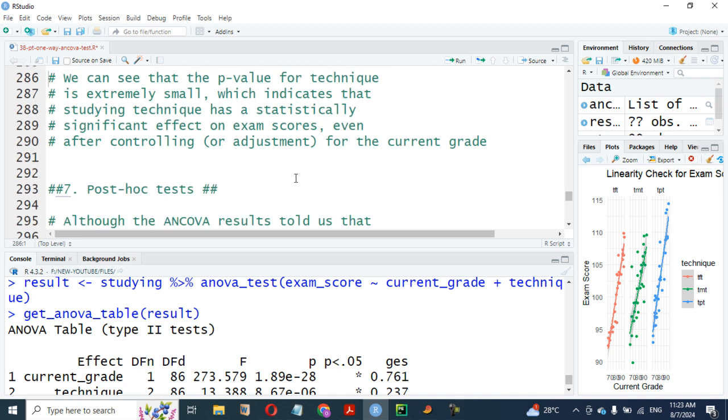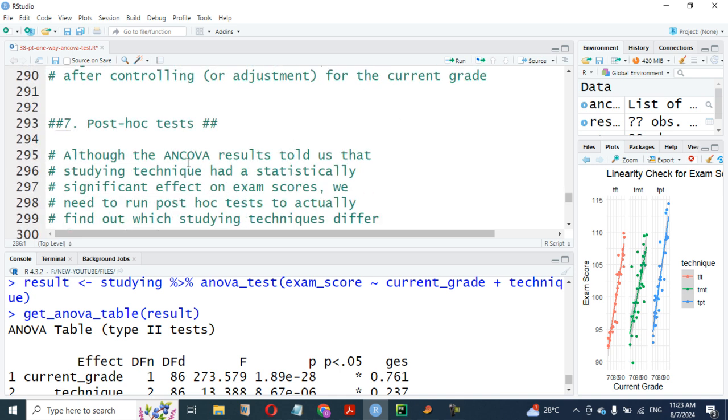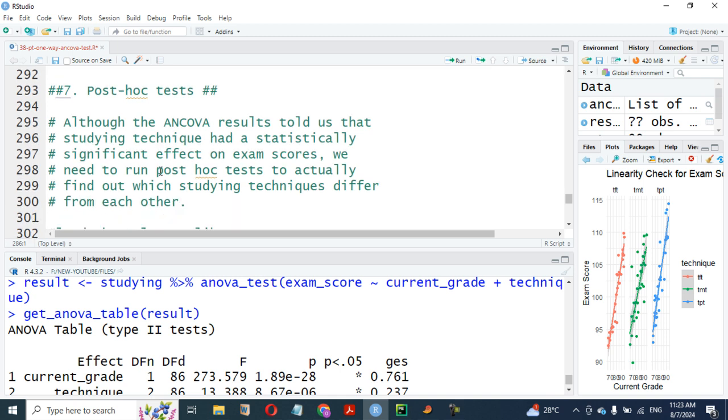All right, so we can now do a post hoc test, because we can see there are differences. We want to know which among these techniques are different, which among them caused the significant result we have. Although the ANCOVA result told us that studying techniques had a statistically significant effect on exam scores, we need to run post hoc tests to actually find out which studying techniques differ from each other.